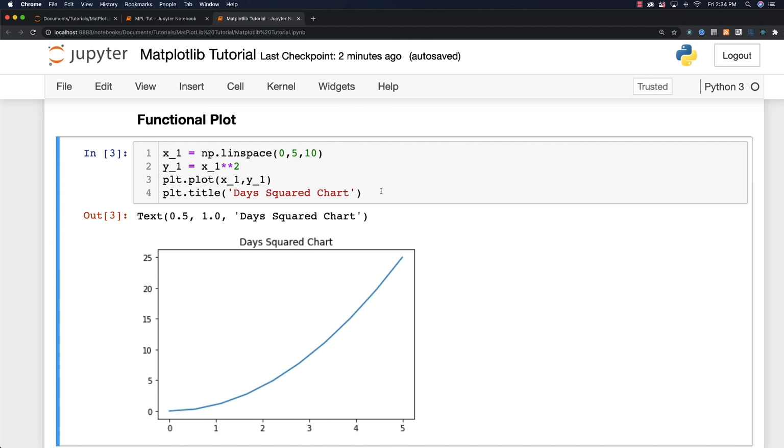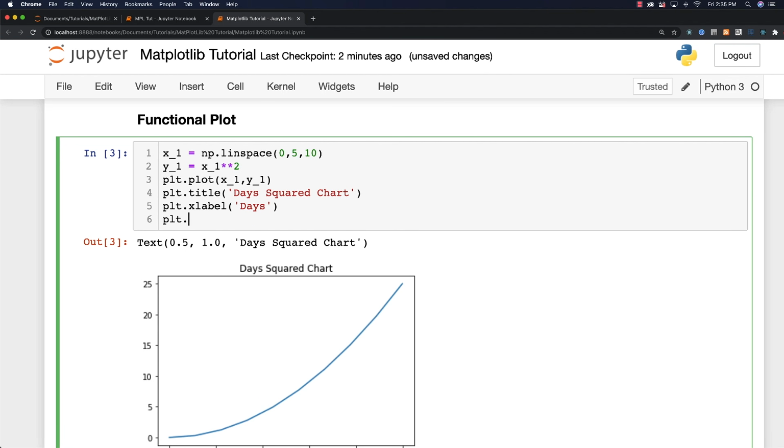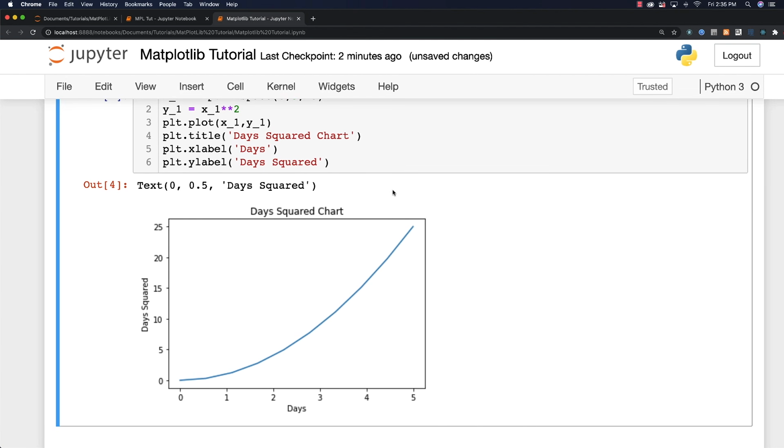And if you would like to come in and add X and Y labels, just say plt.xlabel. And we could say something like days. And then we could say ylabel. And this could be days squared. And you can see now all that information's there. I'm also going to show you how to turn this information. There's so much to cover.